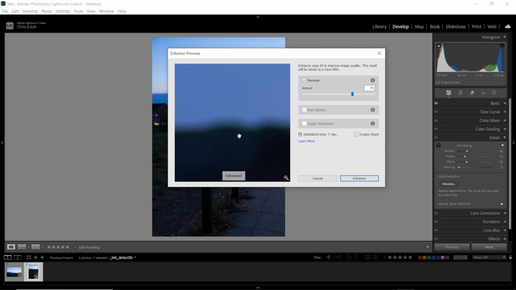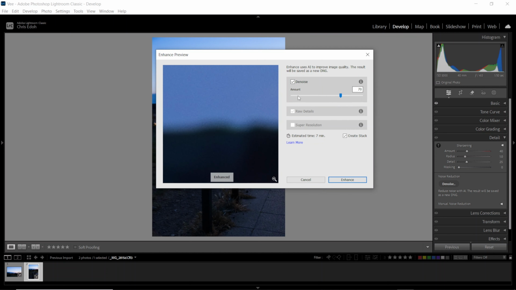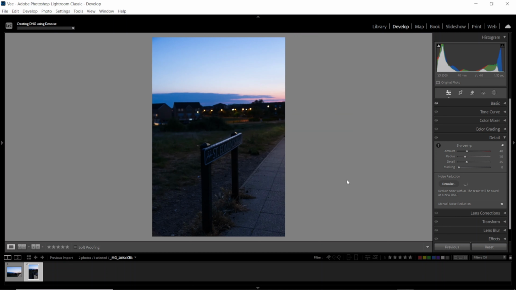This is the enhanced version. So let's see the before. This before, this after, before, after. Just play around with the slider for more effect. So once you're happy with the results on this preview screen, click on Enhance.